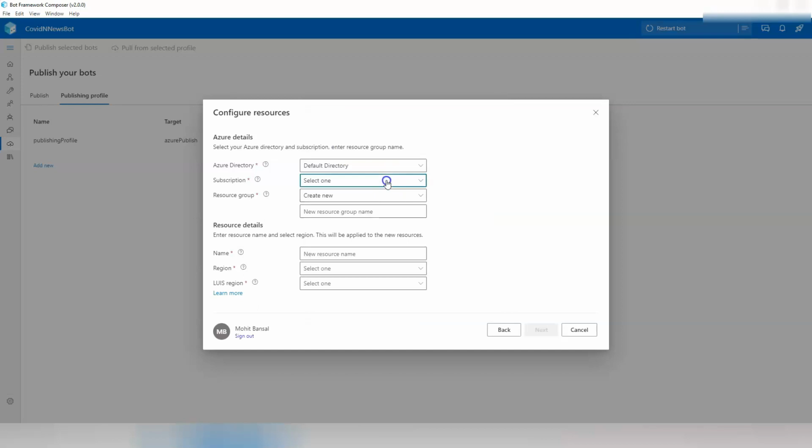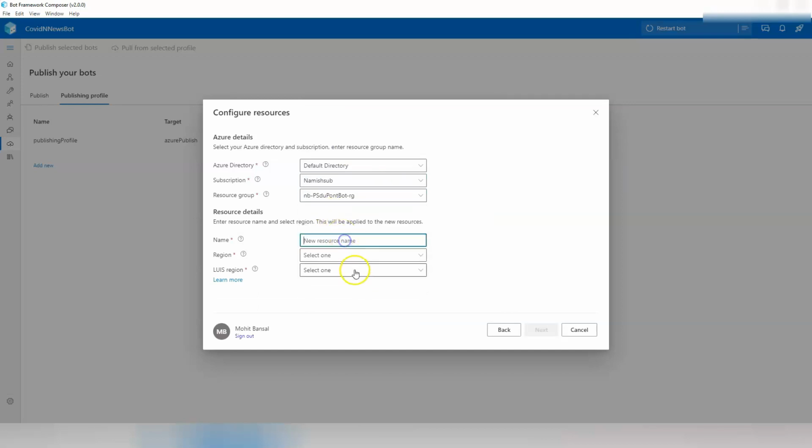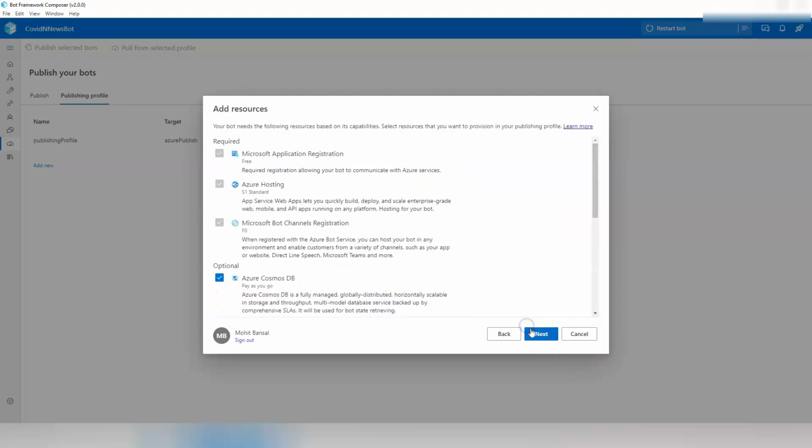And then you select your subscription, your resource group, and then your name. So I'm gonna name it COVID and use API bot, BFC. BFC standing for Bot Framework Composer. Region East US. Luis region West US.